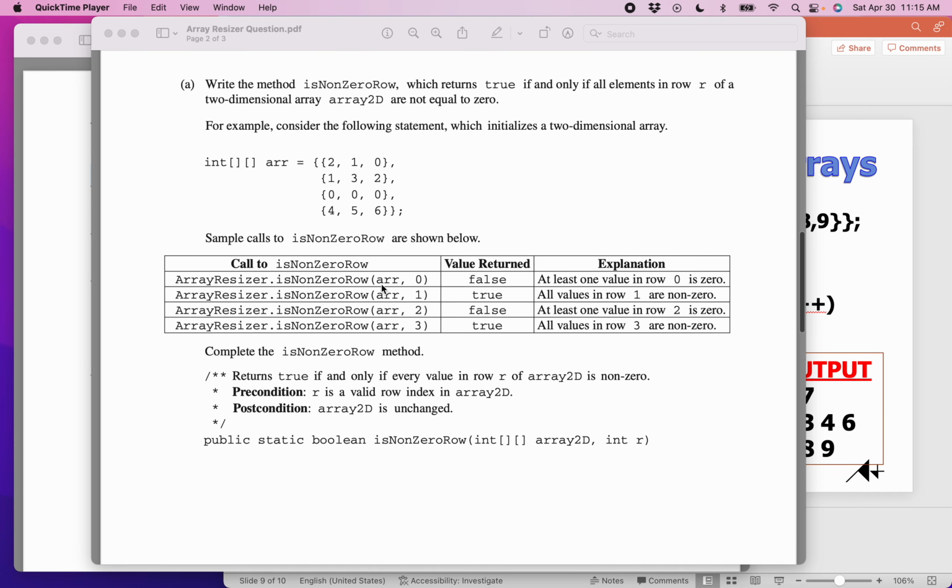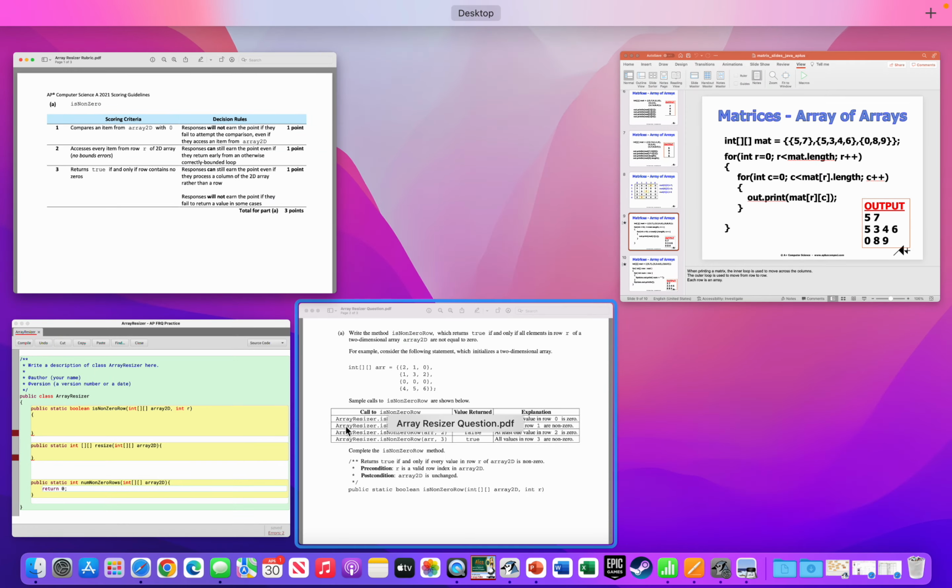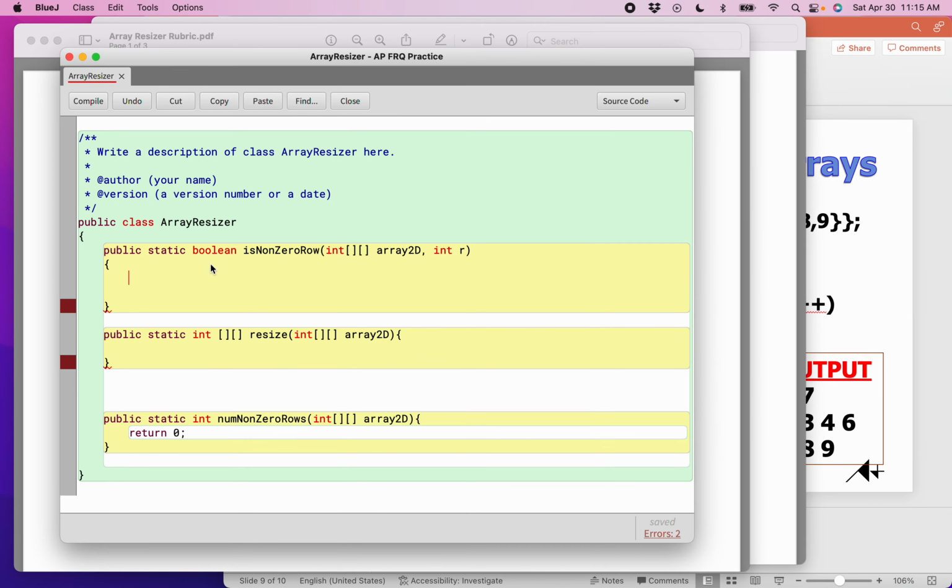You're taking in a 2D array, you're taking in a row, and you return false if there are any zeros, and you return true if there are no zeros. So this is just the rubric. I'll refer to that later. Let's go to my BlueJ so we can start coding this.